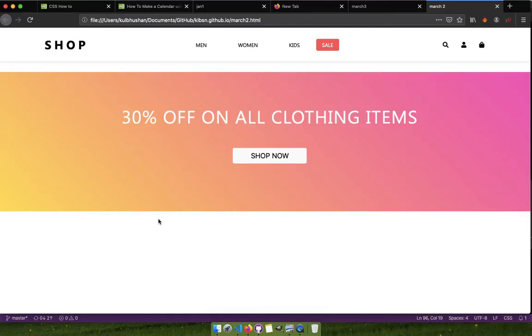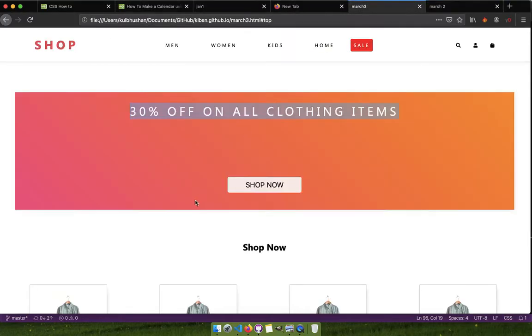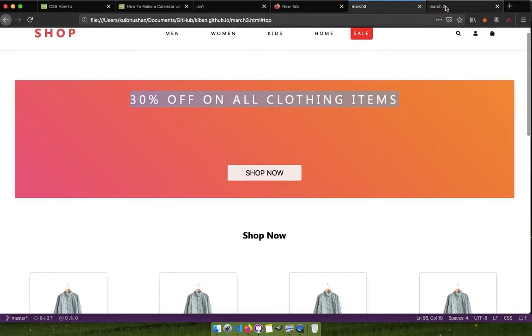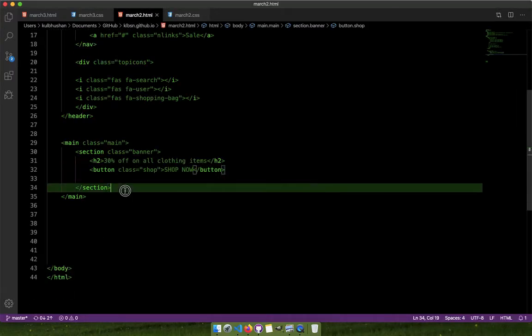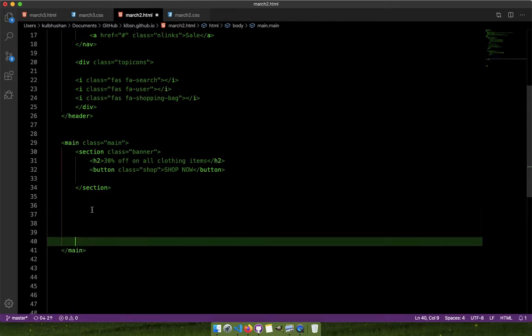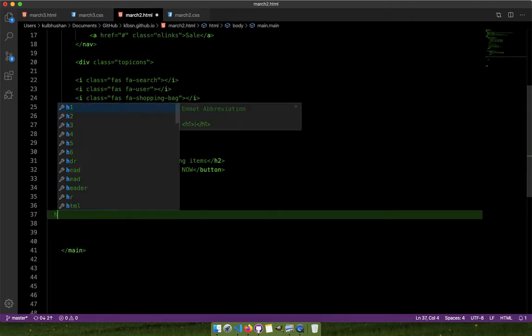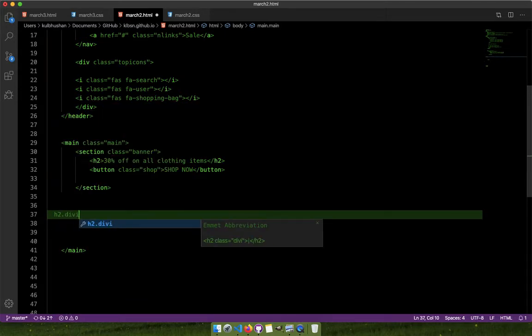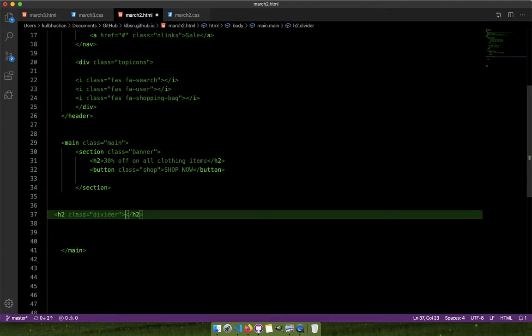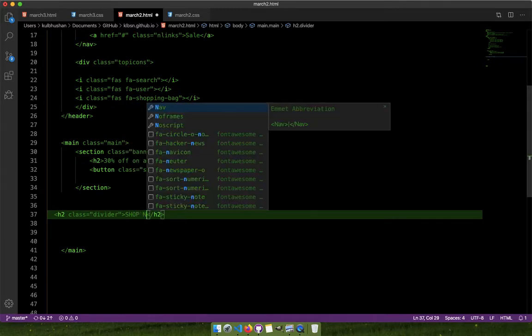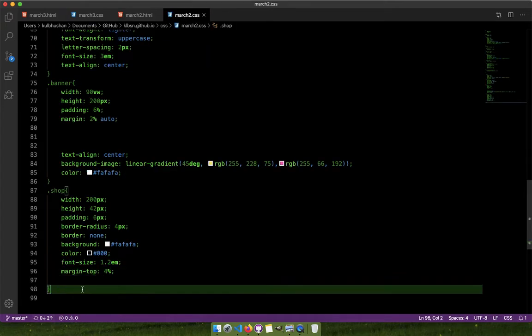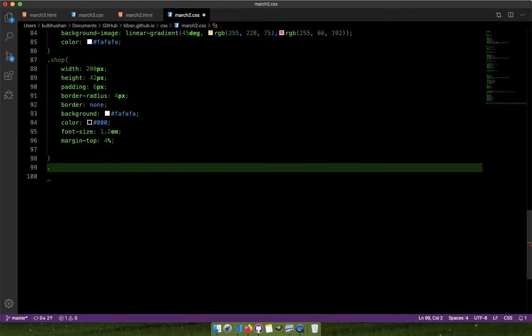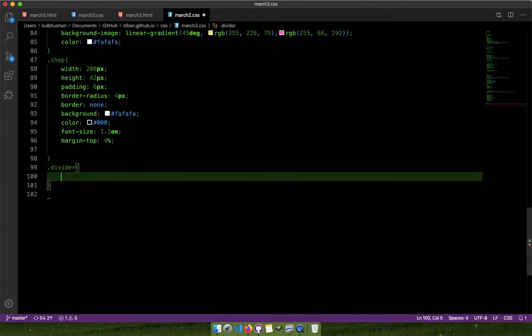Should I increase it? It's fine. So I need to create that divider now. This kind of divider that is sharp now. So I will go to my HTML file again, and within the main itself, I will create an h2 tag and give it a class of divider, and I will call it like sharp now. That makes sense. Now I need to style this. I will keep on styling things so things are not confusing. It is divider. What does it need?